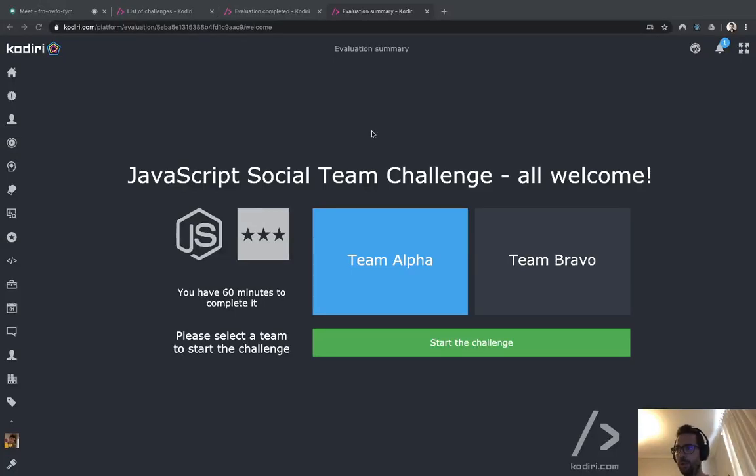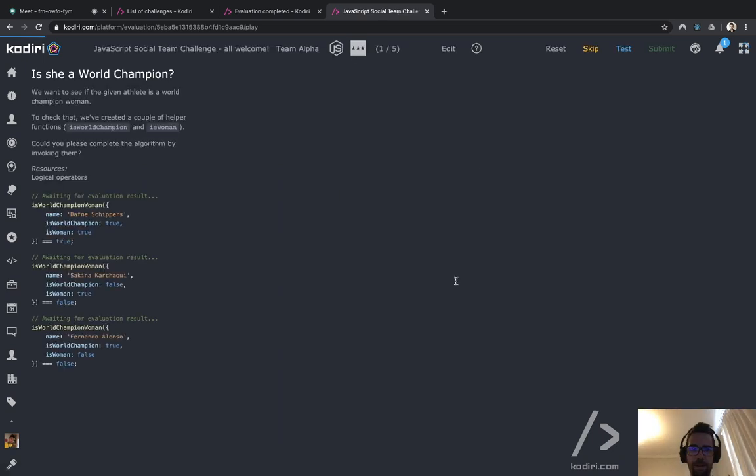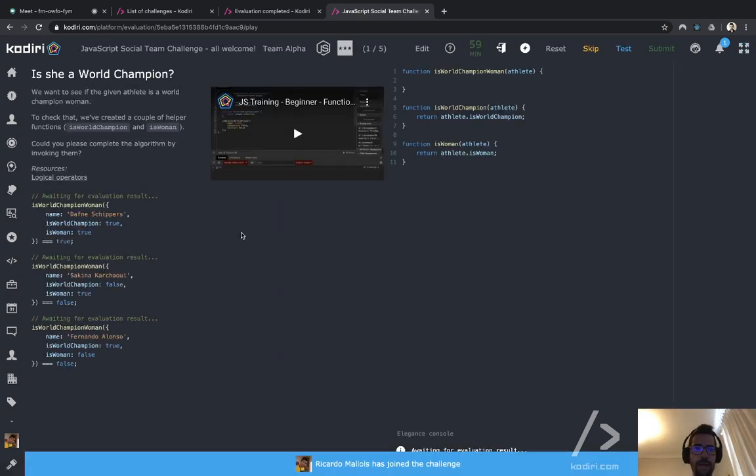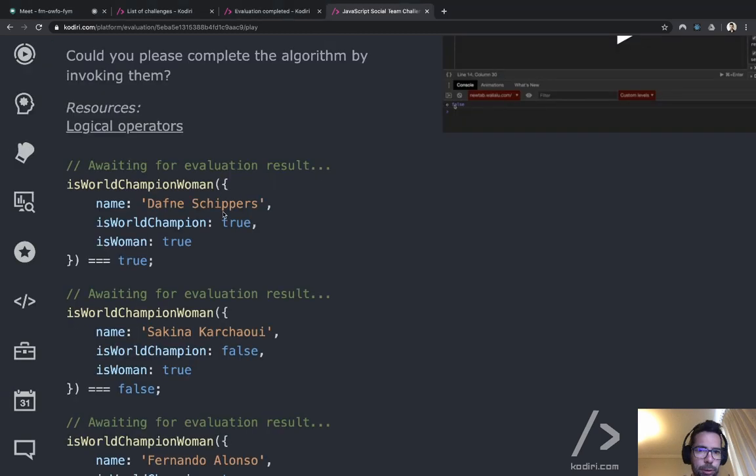All right, so we got the upper beginner level. Question number one: is he a world champion? On the left-hand side, we got a function: is world champion. Regardless of the eventual resolution of the problem, can anyone tell me how many arguments our is world champion woman function receives?